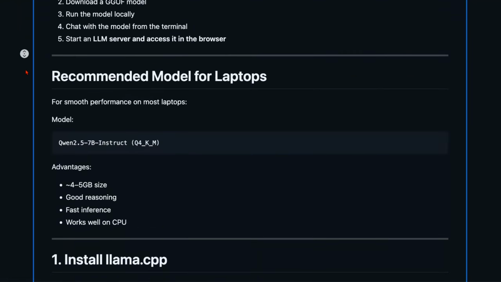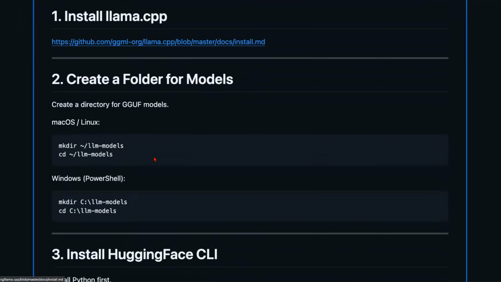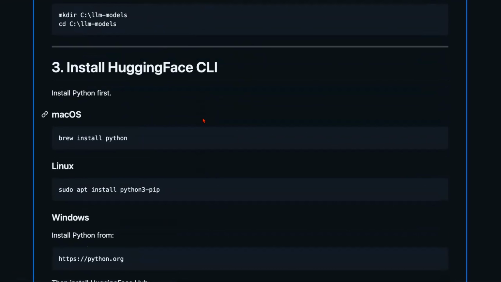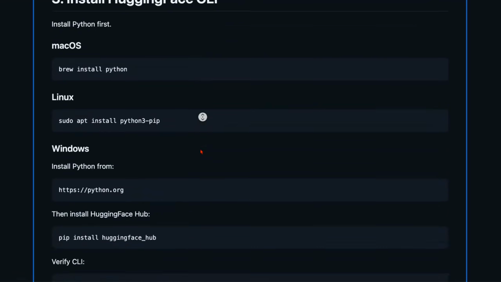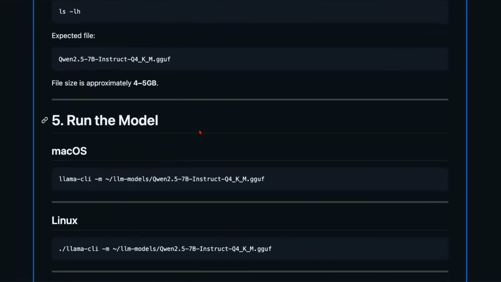So this MD file has all the steps, the model that we are going to choose, the system requirements, how are we going to install llama.cpp, how are we going to download the GGUF models, and finally, how are we going to run the models locally. I'll also show you how you can set up a chat GPT like interface for your local models. Cool. So now let's head to the terminal and start with the instructions.